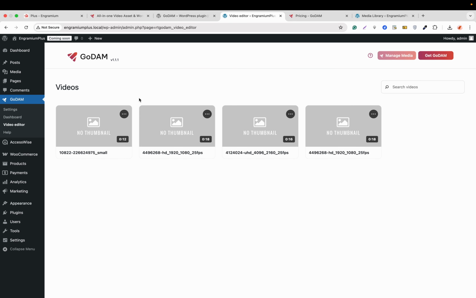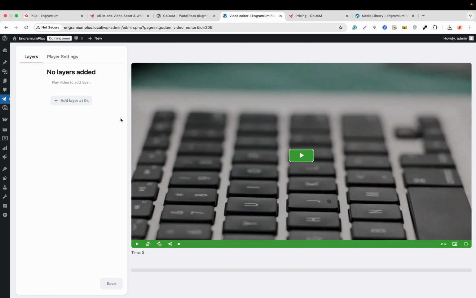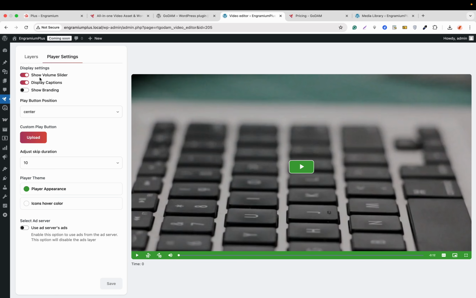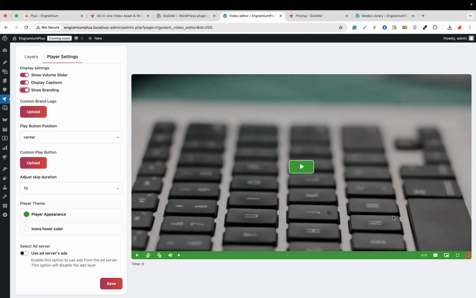All of the videos that are available on our website will be available in here as well. So from here, if we click the video, we can edit the video. As we have configured the color, as you can see, the color has been enabled in here. Let's go to the player settings. We will get all the settings of the player from here. For example, display setting, show volume slider, display caption, show branding. Let's enable this one. As you can see in here, the logo has been configured. From here we can change the individual logo for the video as well.